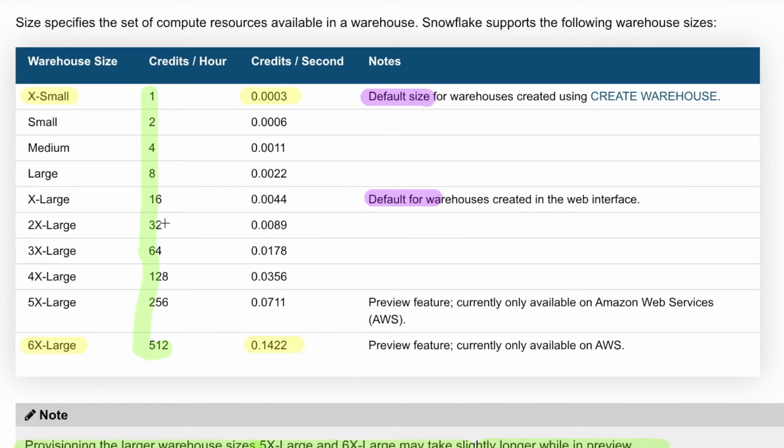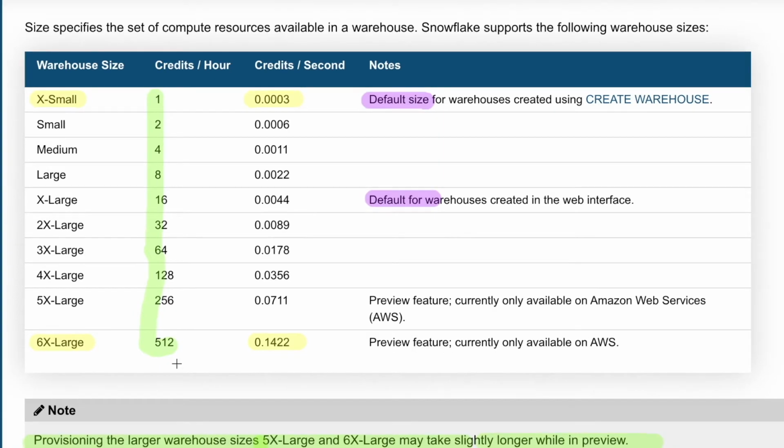If you go to the 6x large, it will cost you 512 credits per hour, which means that if you are paying $2 per credit for a standard edition, it will cost you roughly $1,000 per hour. This is how the price is associated with the size of the warehouse. One important thing to notice: provisioning the larger warehouse sizes like 5x large or 6x large may take slightly longer when they are in a preview version.